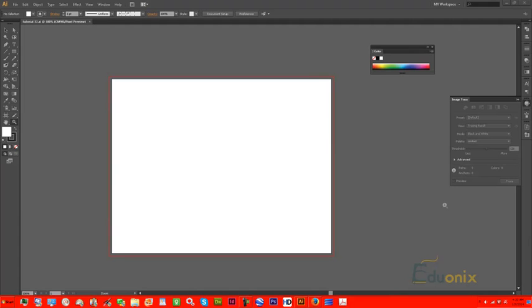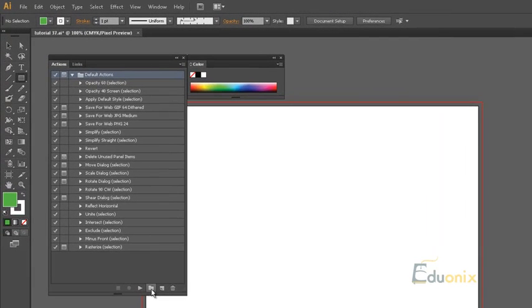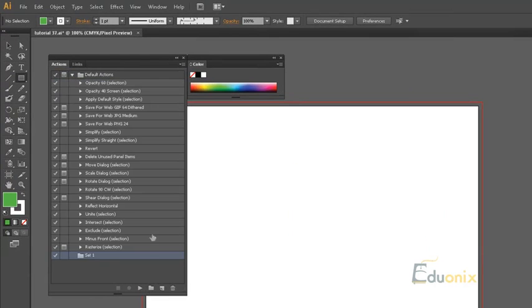In this lecture we're going to be talking about actions and automation with actions. So let's take a look at the default actions and how we can combine these to make our own. I'm going to go down here to create new set. By default it's called set 1 and it puts it in our default actions folder. It puts it in its own set. So we're going to add these default actions to the set.